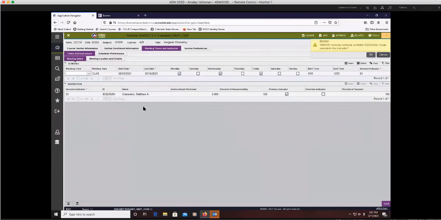Why? When you see an O, that means there's a conflict somewhere in the schedule, and Banner likes to let us know. So in this case, in order for us to do this, it won't let us without it. You would click that override indicator because it won't let you do it without it. You have to click OK and then click the override. That's what will happen. You'll get the green box and it'll be good.